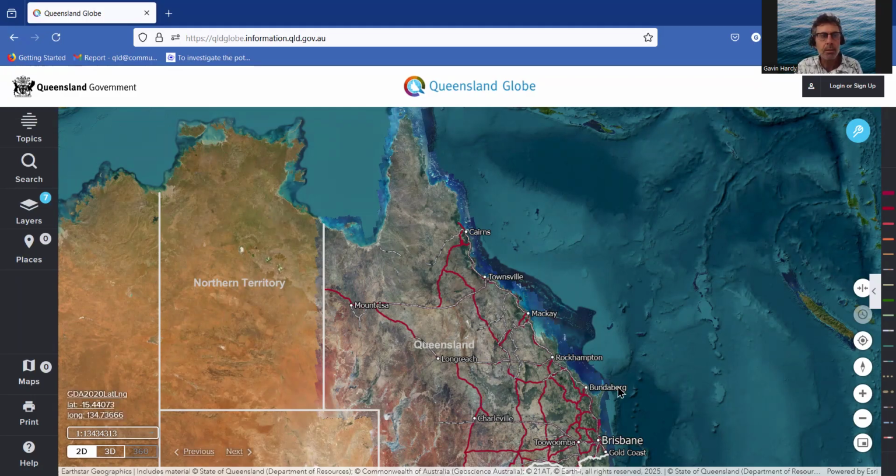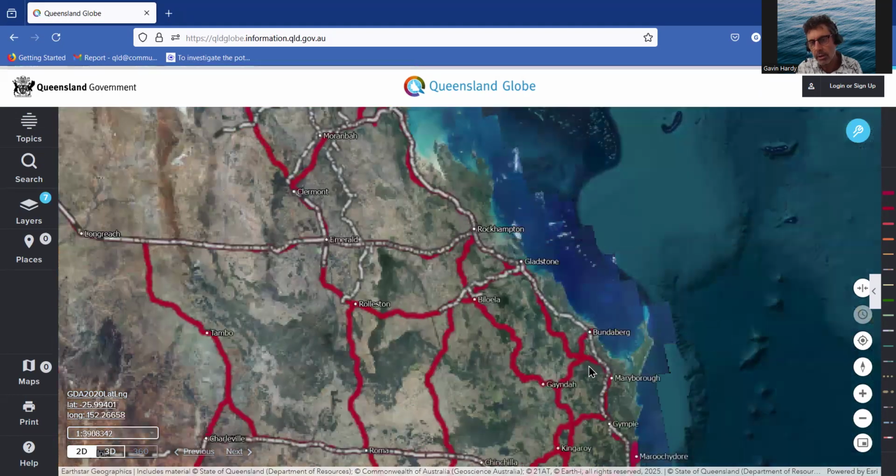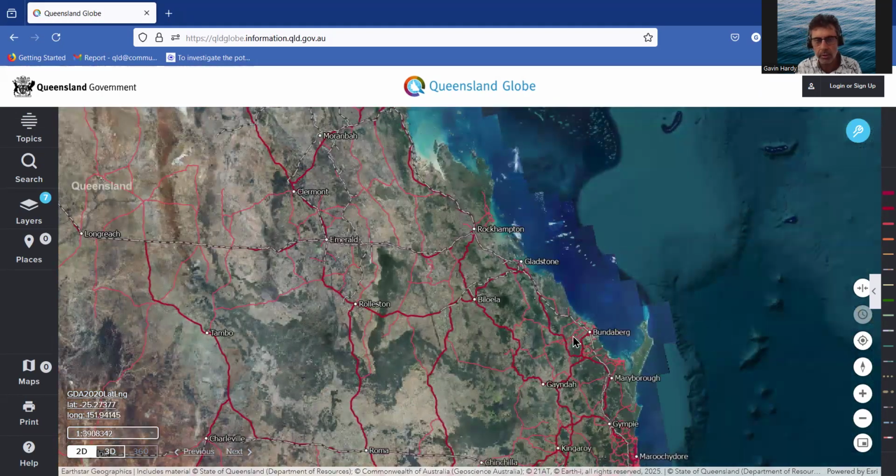Okay, so this is the first page that'll come up. You might actually get asked to tick a box to agree to the terms of service when you first log into Queensland Globe. Just tick that box, and then you'll get into the service.